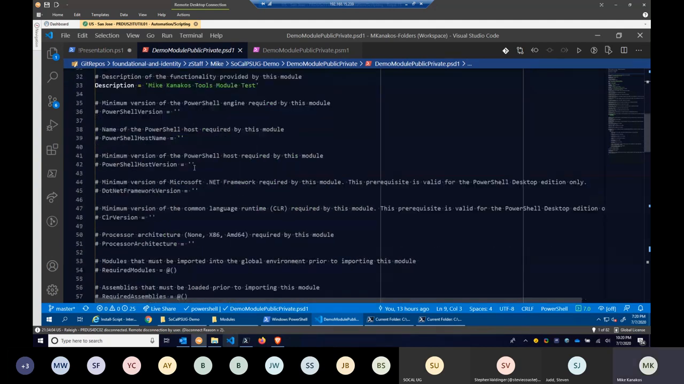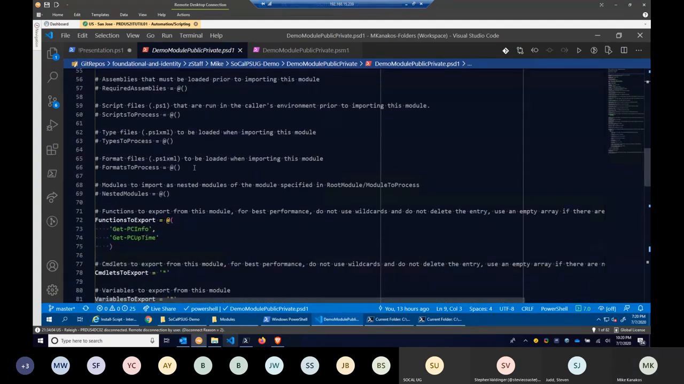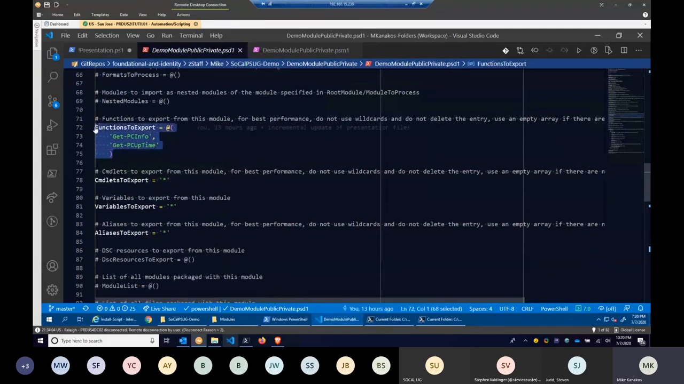All right, and now I think if we scroll down here, we're going to expose something called functions to export. Now this is built into the manifest. I just simply populated it. And what this is saying here, this is a concept. We've loaded a bunch of functions into our module, and we've created a public and a private folder. But honestly, those public and private folders, they are a standard, but they're really for organization. The part that makes something public or private is what functions get exported when the module is loaded.